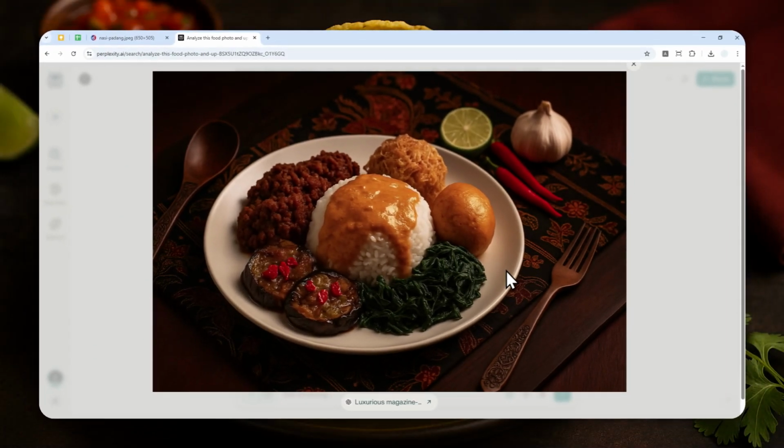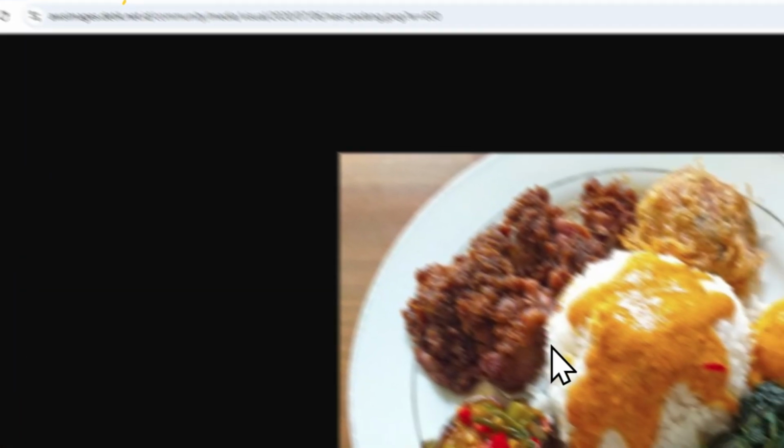And as you can see, it looks more professional. Maybe it's a bit darker, but it's something that is easy to fix. But basically it looks way better than this original photo.